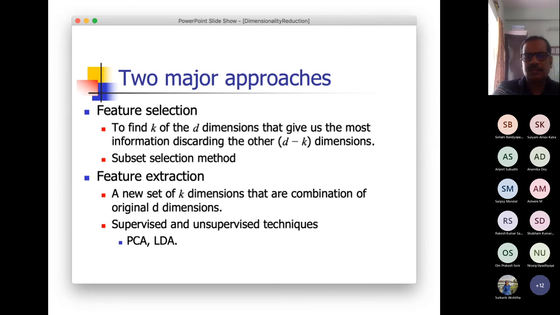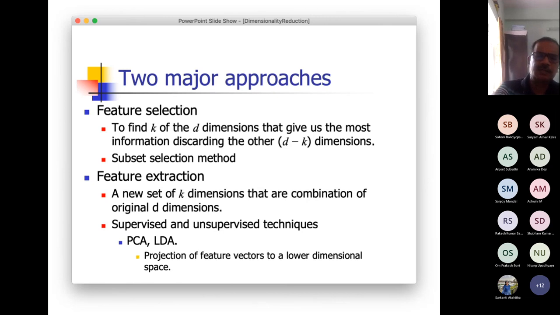And the other method is LDA, or linear discriminant analysis. Fisher's linear discriminant analysis is the method we'll be discussing here, and it actually uses the class labels. So we'll see that. We call it a supervised technique for dimension reduction. Both are projections of feature vectors to a lower dimensional space.